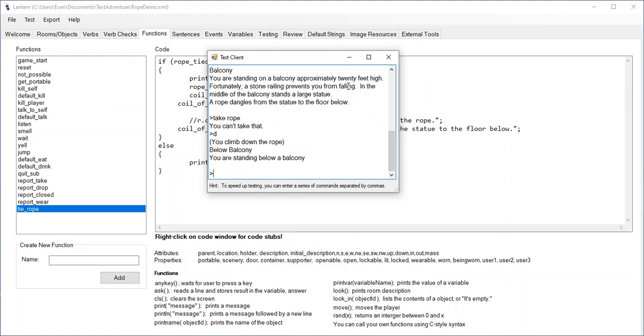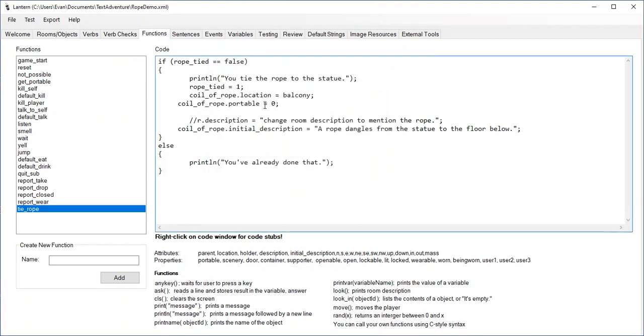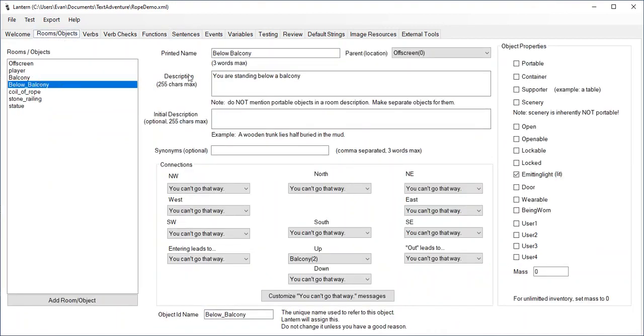So now I can go down to the balcony, and maybe down in the balcony I want to change the description of the balcony to mention that a rope goes back up. We could do that too. So let's look at that. After we tie the rope, what we could do now is let's go to I think it was called lower or below balcony. That's the name of that object.